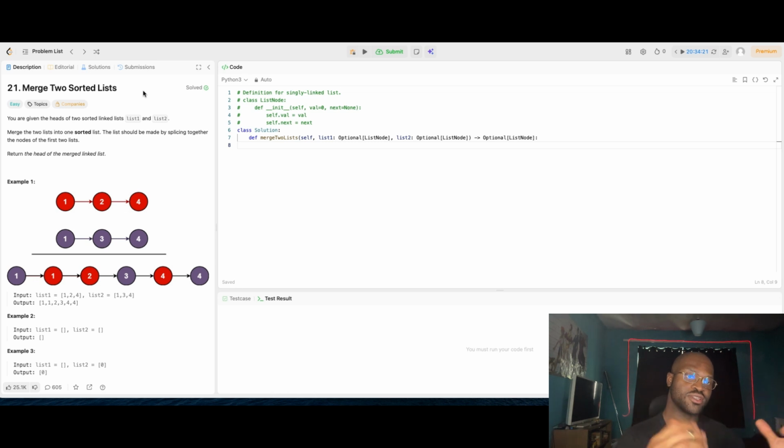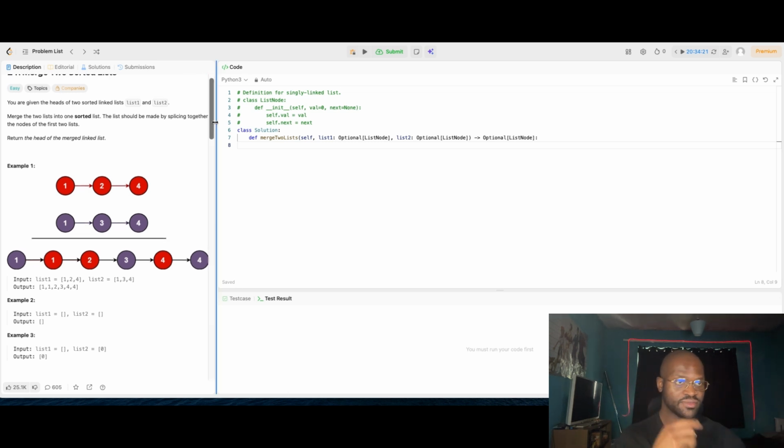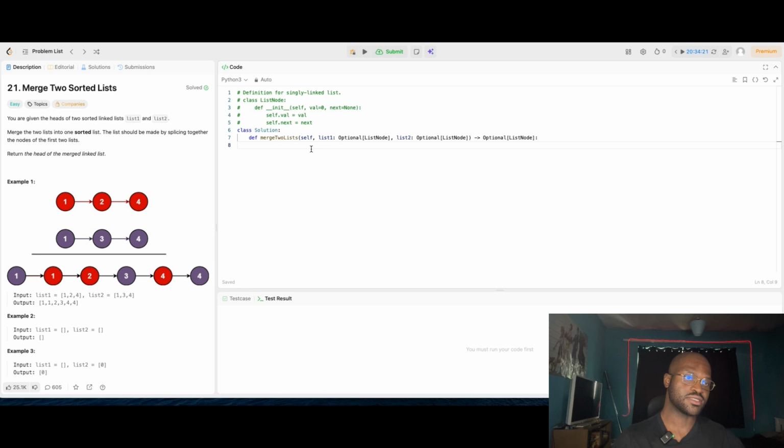Because it's already sorted, the values that you add to the tail of your actual output linked list will already be in ascending order, so you don't necessarily have to do any kind of modifications there. So let's get into it.